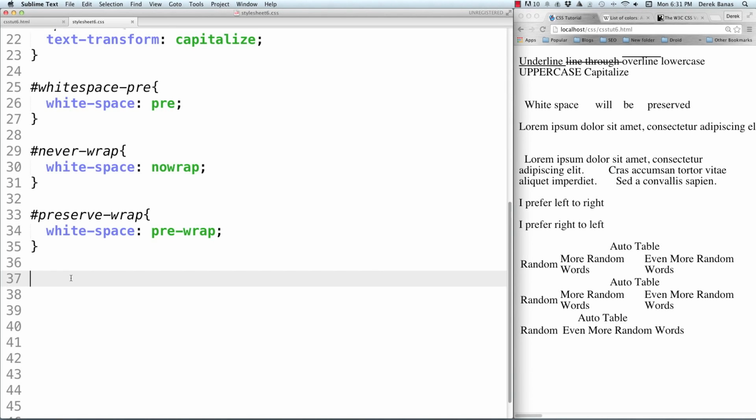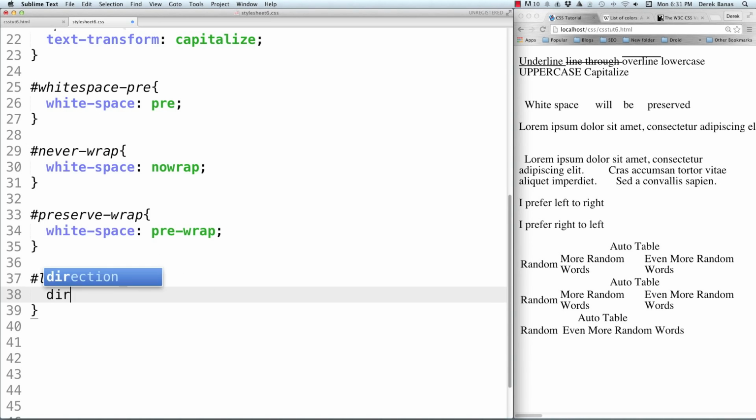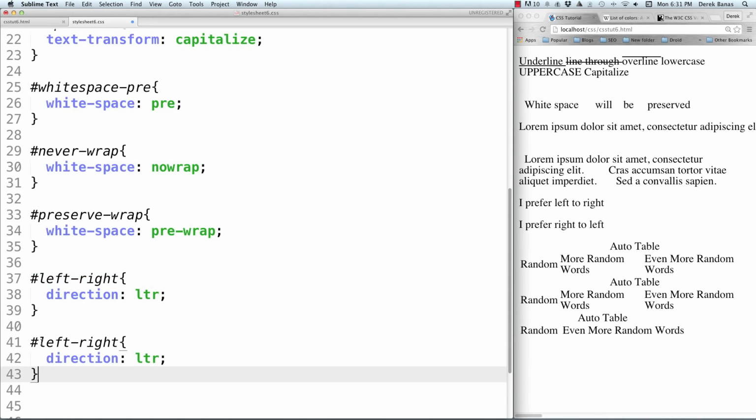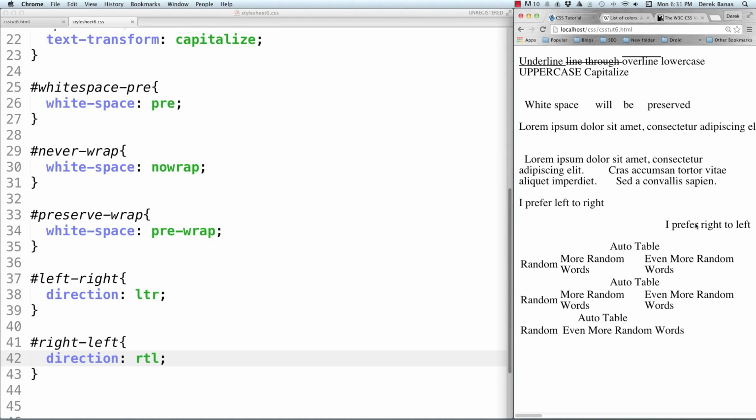And lastly, we're going to also be able to define how our text is laid out. So let's say we want to go from left to right. We would define direction like this and just type in ltr, left to right. And also we could go in and do a similar thing. In this situation, we're going to call this right-to-left, and then here this will be rtl, and you can see that that worked as well.